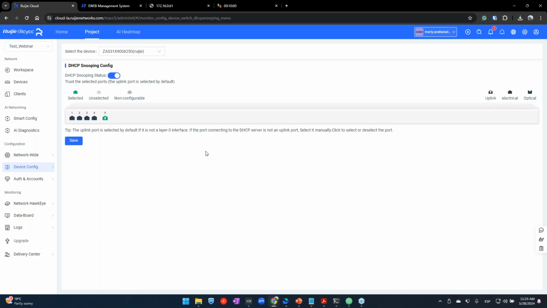So if we click here to enable, the system asks us to select the trusted port of our device. The uplink port is selected by default. So if I have a server directly plugged into port number 5 or port number 4, for example, I only have to click here on port number 4 and click save. And that's it. It's a trusted port.